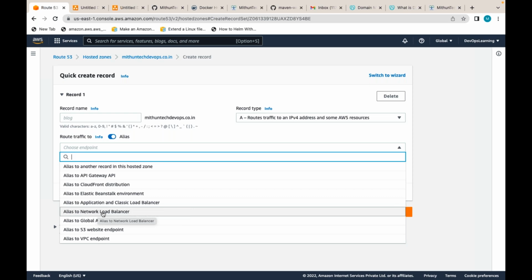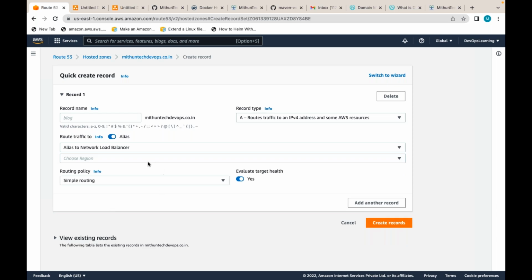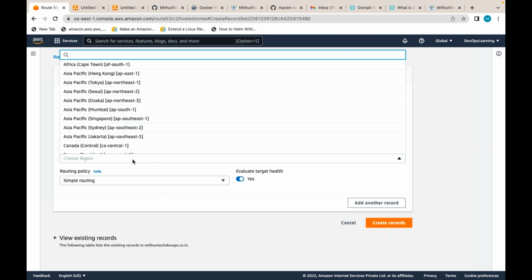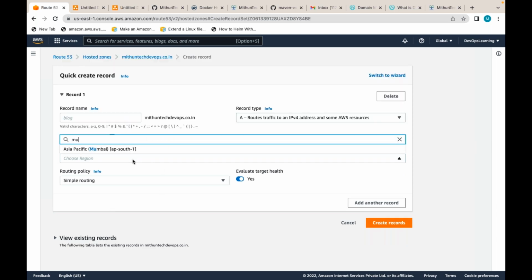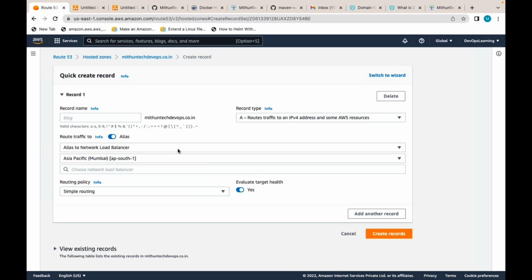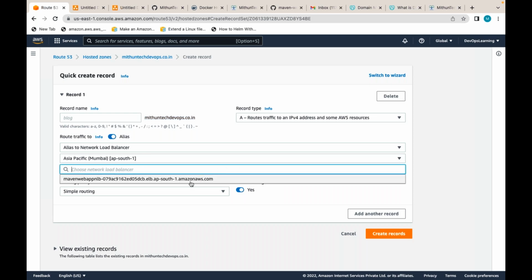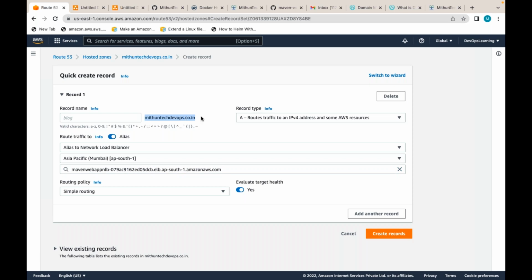Because as of now, what type of load balancer have I created? Network load balancer. In which region is my load balancer? Mumbai region. This is the domain. If anyone accesses like this, is it going to respond back with the IP of this load balancer, whatever I have selected now? If anyone accesses like this, is DNS going to respond back with the IP of this load balancer?